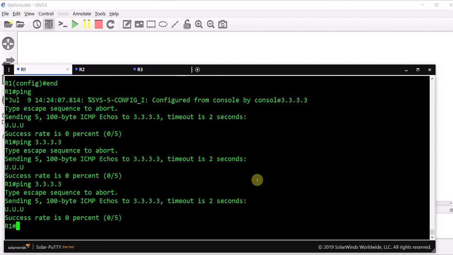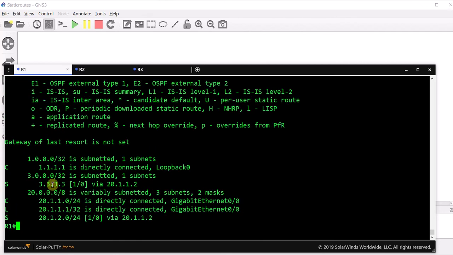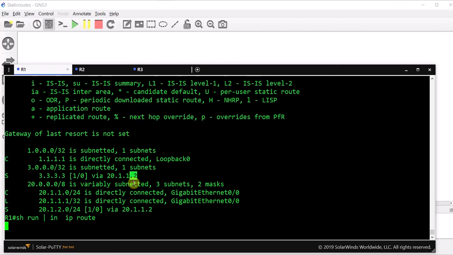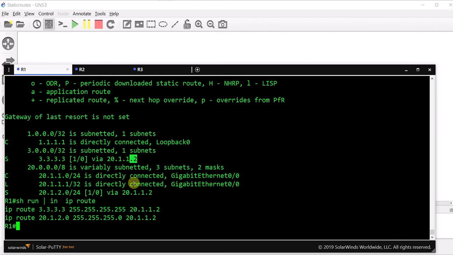So from R1, if I check show IP route, we do not have any path to that network. I thought we did add it. Okay, so I'm just going to run the command show run pipe include IP route 20.1.1.2. Okay, we do have a path from the next hop, but it's not reaching there.